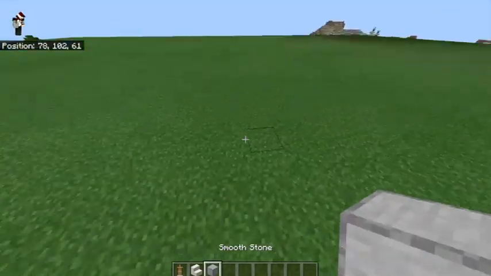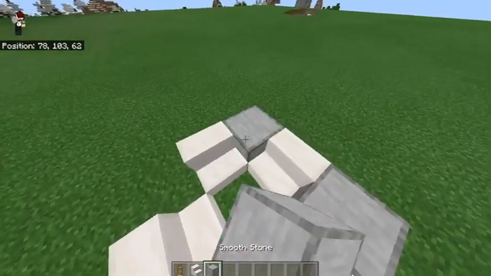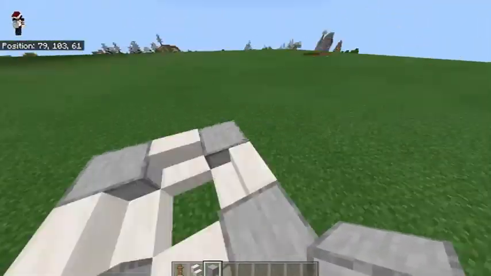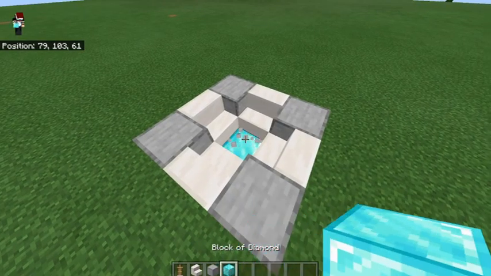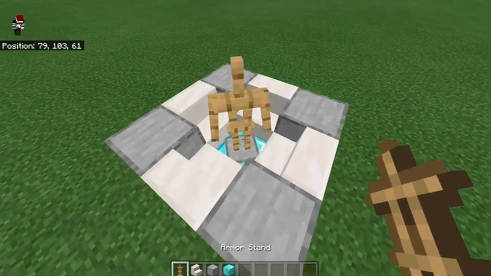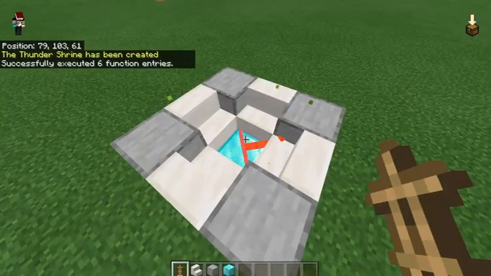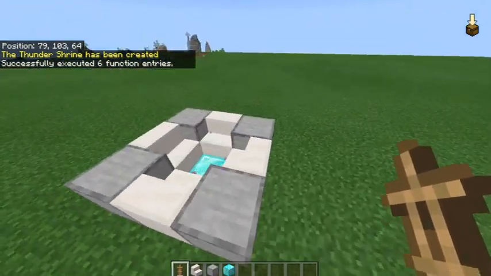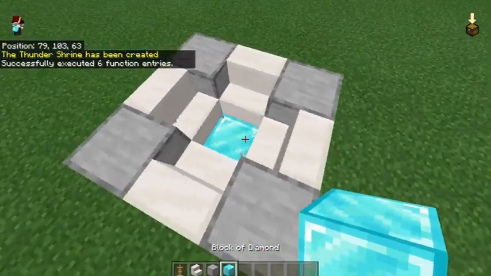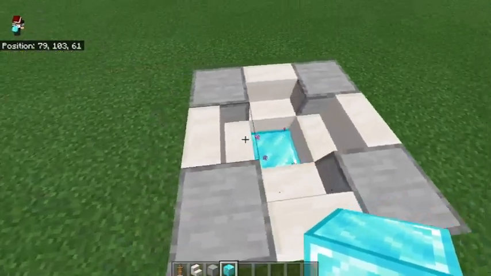How to use this? Make a cool build, for example, this. I'll put there one diamond block because I want. Put another armor stand and then run the function Thunder Shrine create shrine, and the Thunder Shrine will be created in this area, and you can see there some particles.